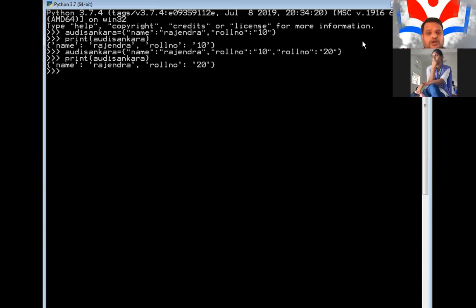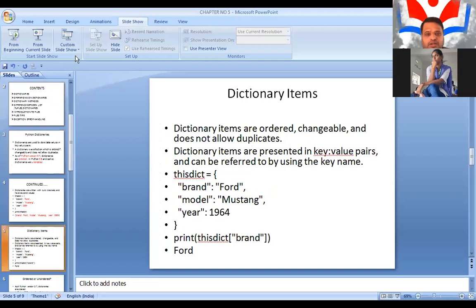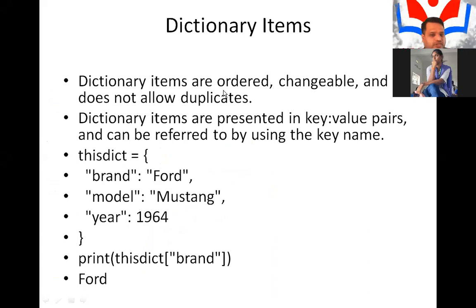Now further we will look into the theoretical concepts. Yes, the dictionary items are ordered, as I have already told you. Changeable, yes, we can make any changes. And it does not allow duplicates, which we have just seen.